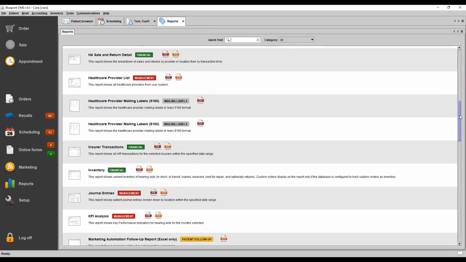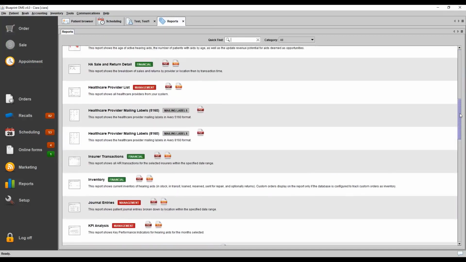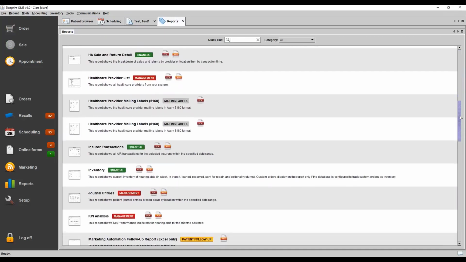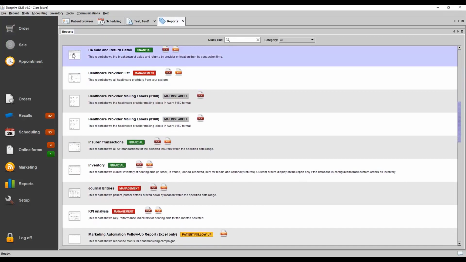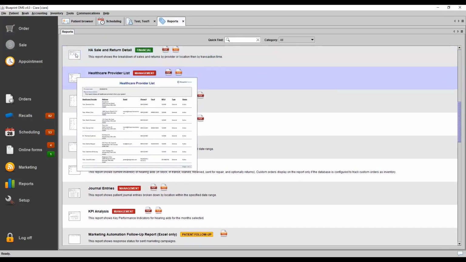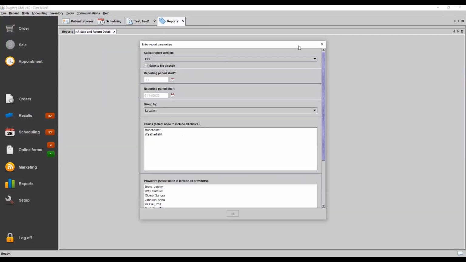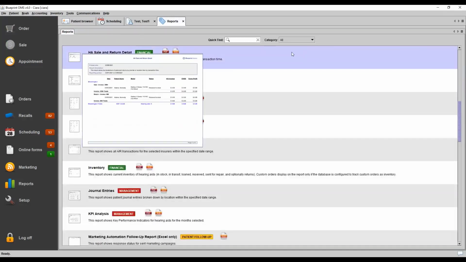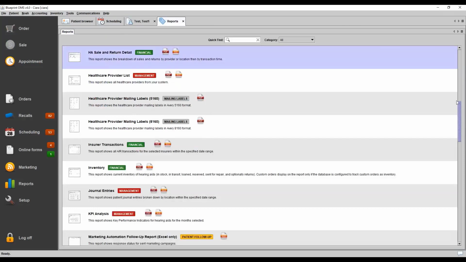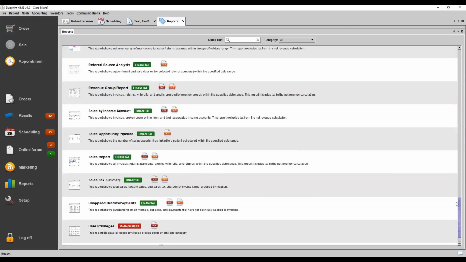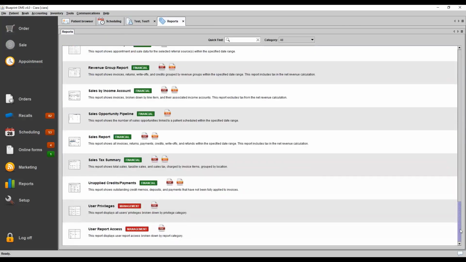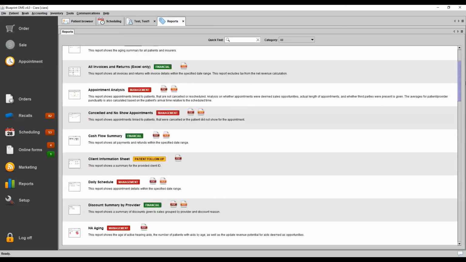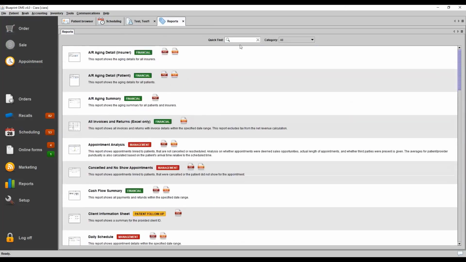I won't go too far in depth, just for time's sake, but if you are in here, you can hover over these different photos to take a look at how that will look on your end. And then there should be descriptions underneath each report, letting you know what that will pull. So you can play around in here depending what you need.